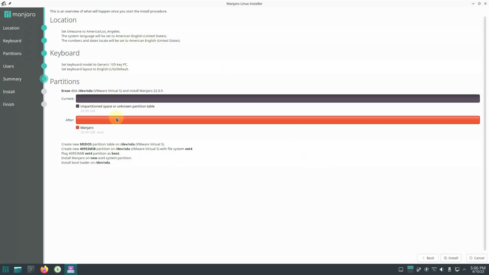And here is the summary of what you chose in the previous installation process, like location, time zone, keyboard, partitioning, and these are the things that happen after you click on install. And here is also some info. If you want, you can read it.